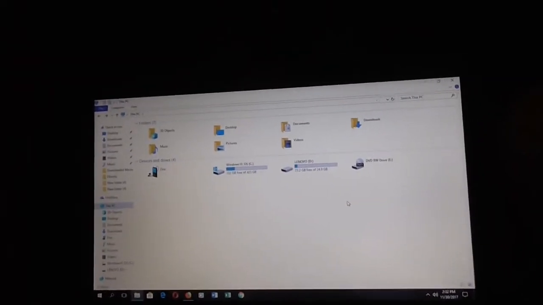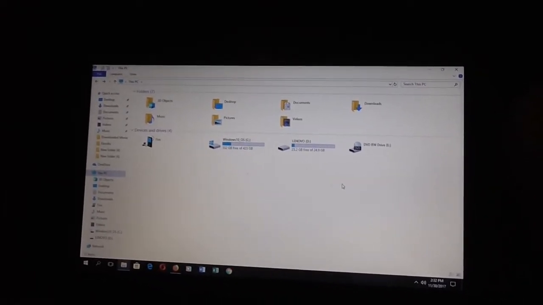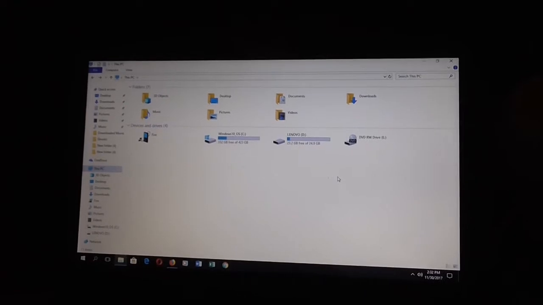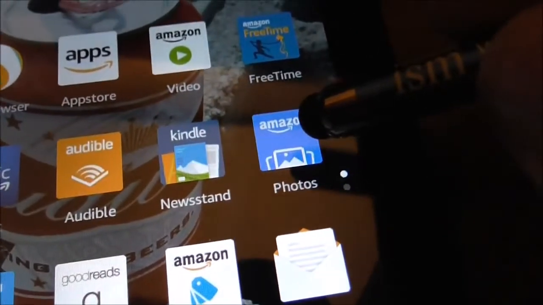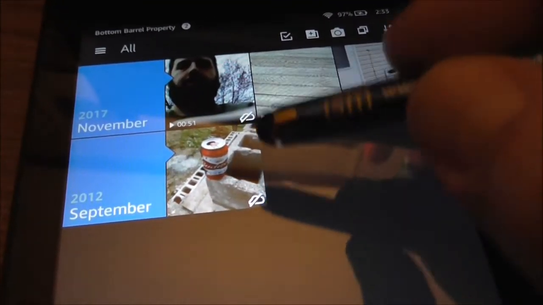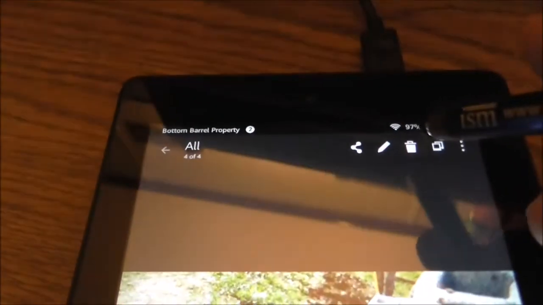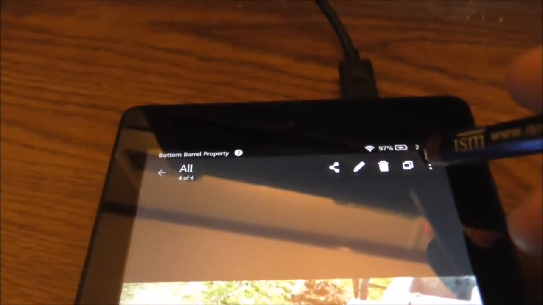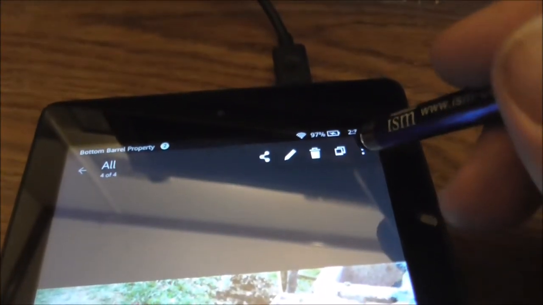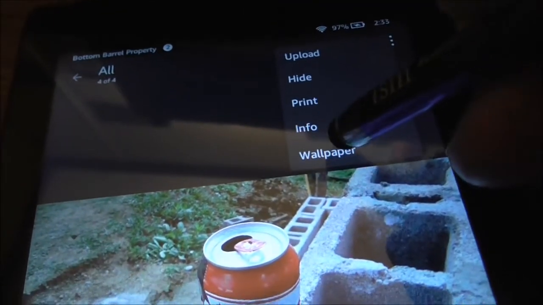Now to change the background image, we'll show you that. This is what you want here, it says photos. And it's the picture right there in question. These are all the icons here, if you want to delete it or share. You want to select this one right here. It says upload, hide, print, info. You want wallpaper.